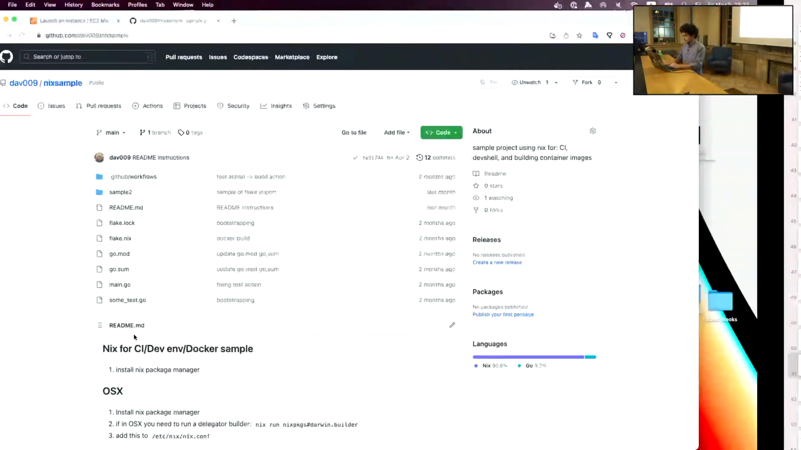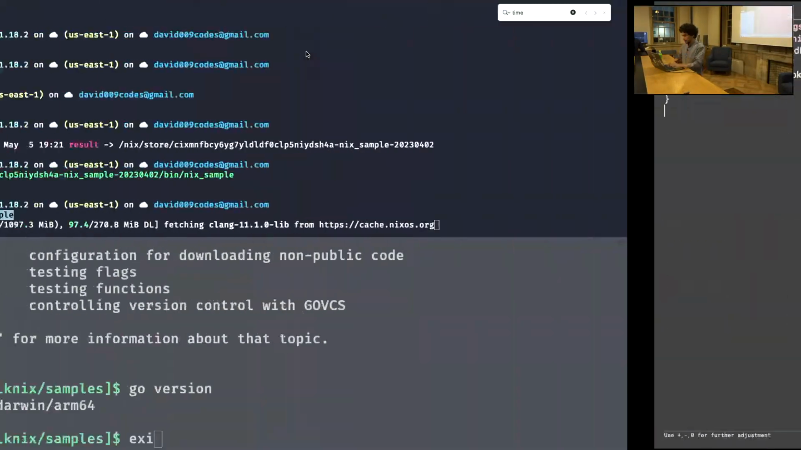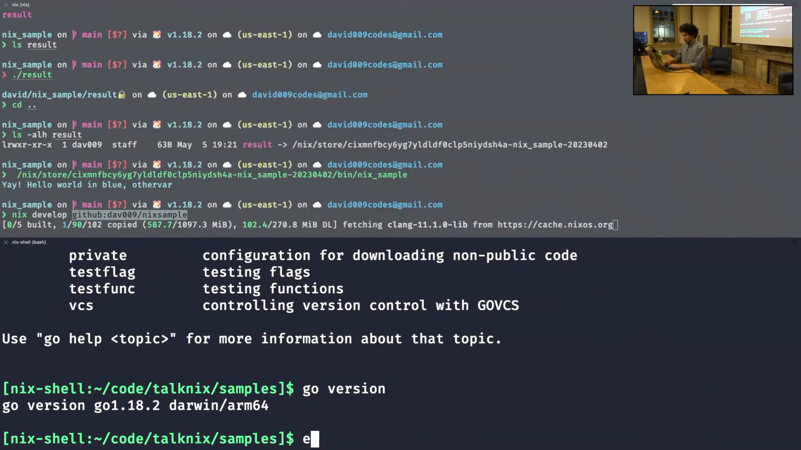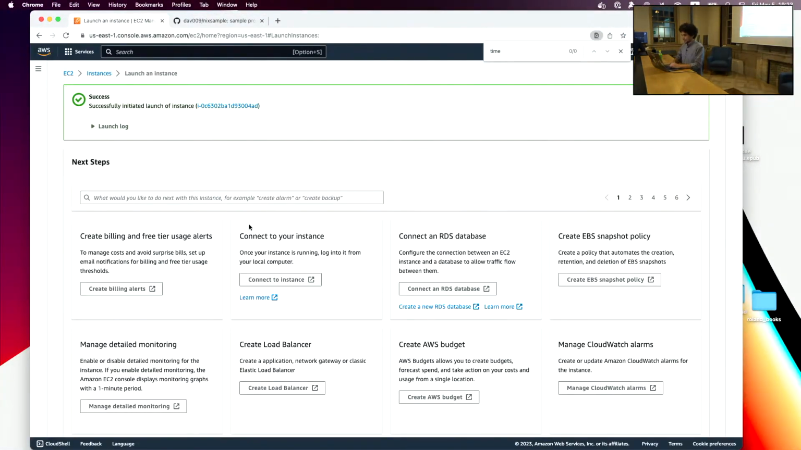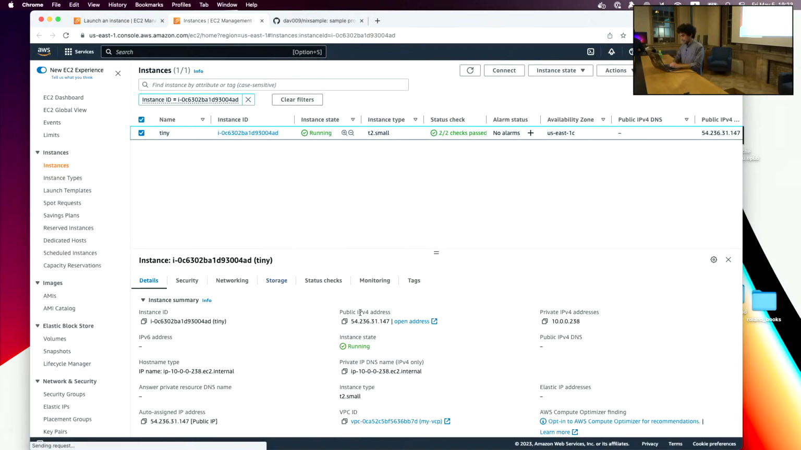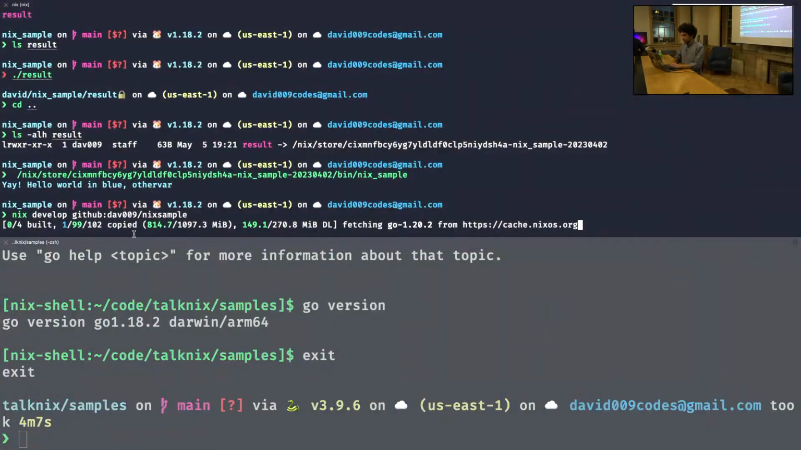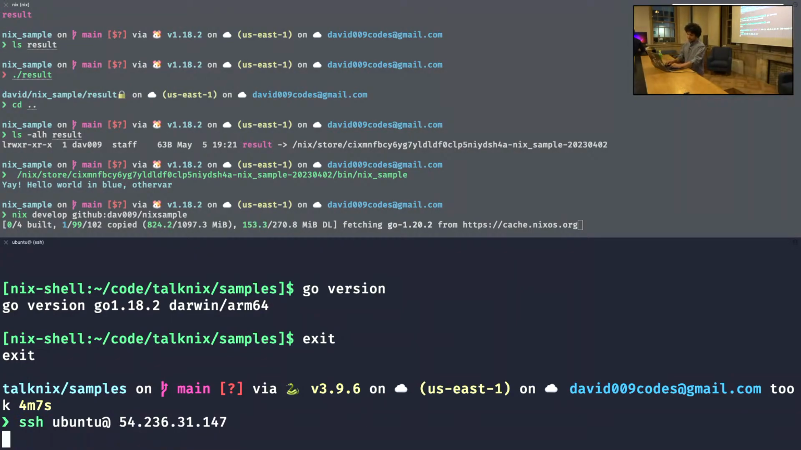But before we go there, I'd like to come here to the instance that I just created in AWS, and I want to show you that I'm not lying, essentially. So this is a fresh new instance. If I do this, this should work.